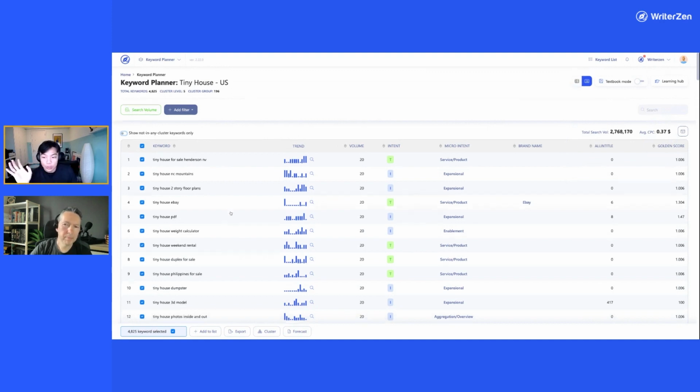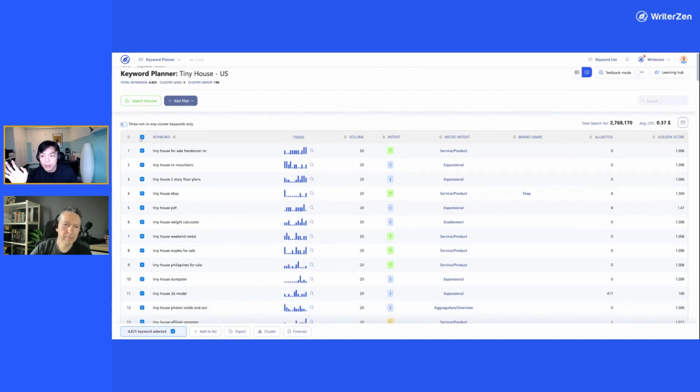Take note also that there will be keywords like "tiny house in Philippines for sale." That's just how the Google keyword database points out keywords for you. These keywords do not belong to the US, so a lot of times you have what we call irrelevant keywords. You have to take those out of the context as well.